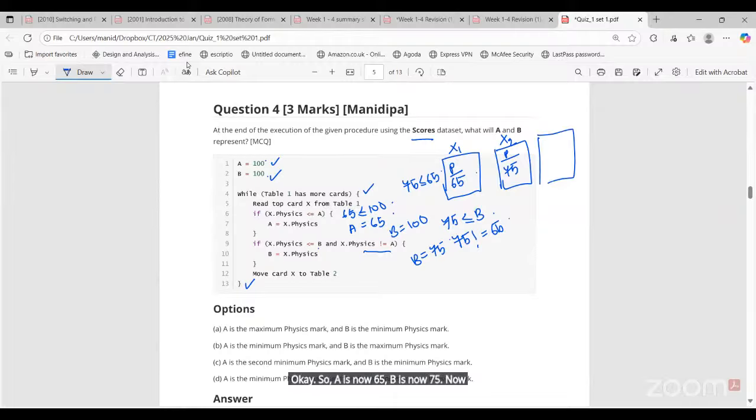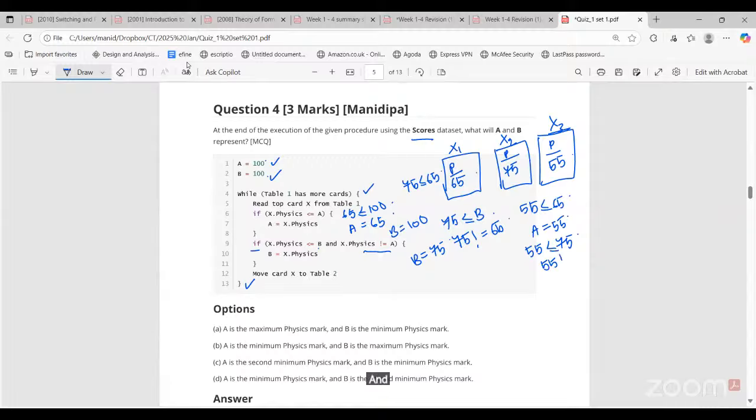Now let's take one more card, X3. Let's say the physics marks here is 55. Now again check: is physics marks, that is 55, less than equal to current A, which is 65? Yes. So A is now what? 55. Now come to the second check: is 55 less than equal to current B, which is 75? Yes. And is 55 not equal to A? No. 55 is equal to A because A has been assigned 55. So I won't update B.